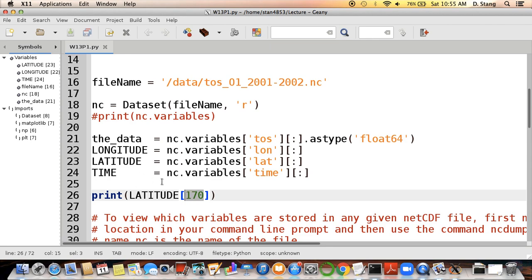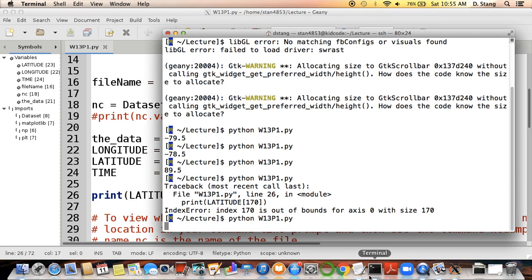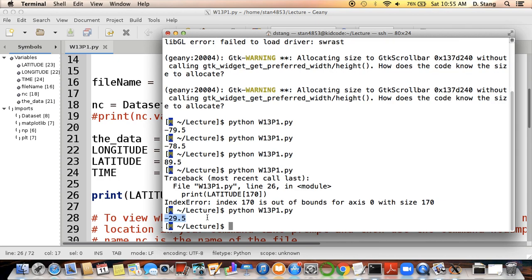The same rule also applies to the time variable, even though I didn't demonstrate it in the previous segment. And if I wanted to know what latitude number 50 is inside of our latitude array, I could do that too. That is negative 29.5, which is in fact 29.5 degrees south.